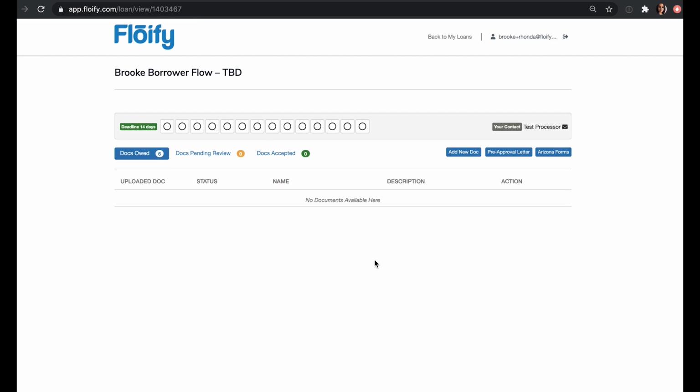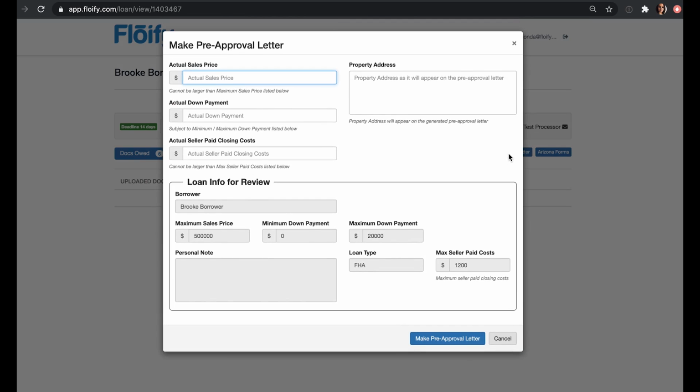So my best example of this would be if the borrower has been divorced, they might not want their Realtor to know that they've been divorced. So we're not going to show them that divorce decree document request. And then if you've given your Realtor Partner access to create the pre-approval letter or any Arizona or Texas forms on your behalf, they will have these documents here. And it's really simple to just click on that button, input the actual sales price, down payment, seller paid costs. So let me actually do this.